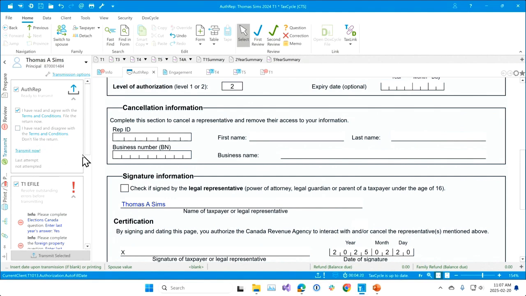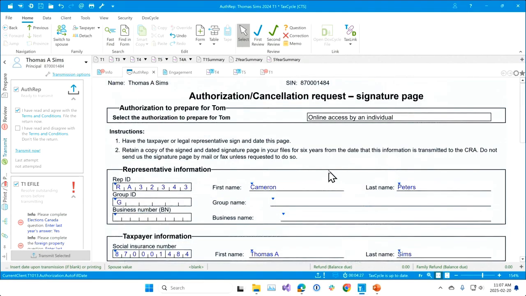Now, because I'm doing just a random test file, and CRA doesn't know anything about Thomas Sims, this authorization is going to fail, and I'm going to get an error message back. But that's okay. I'll show you how you can resubmit, and we won't get a successful transmission today, but there's nothing more to do if it works.